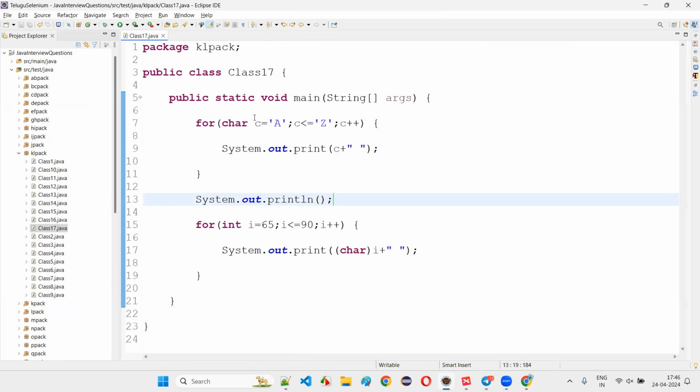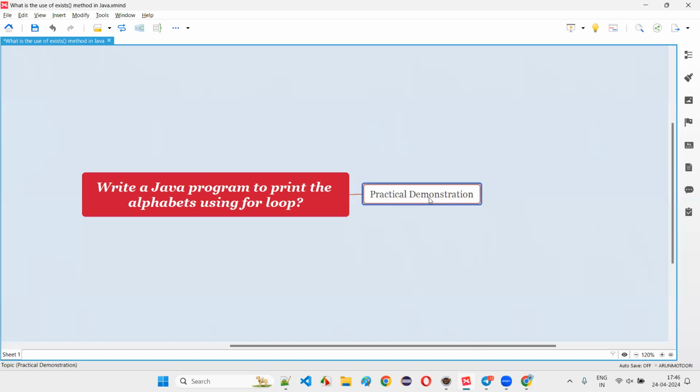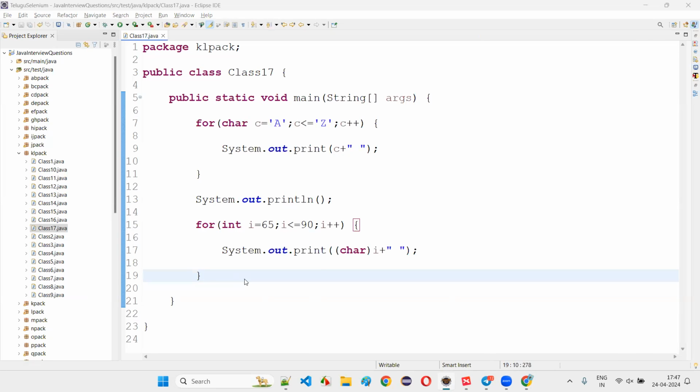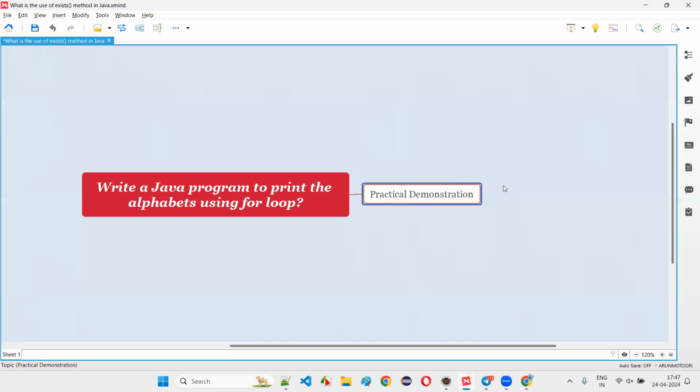Both will work, guys. If you are comfortable with this, you can go with this. Or if you are comfortable with this, go with this. Any of these programs you can use for demonstrating, as an answer for this kind of question that you get in the interviews: write a Java program to print the alphabets using the for loop. Either you can demonstrate this program or you can demonstrate this program. Both will work fine. So hope, guys, you got the answer for this question with practical demonstration in this session.